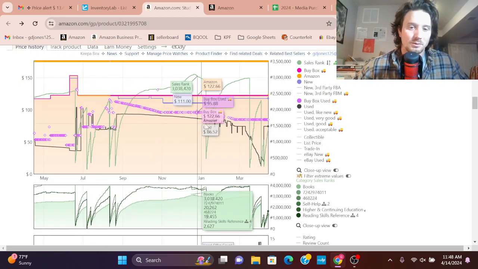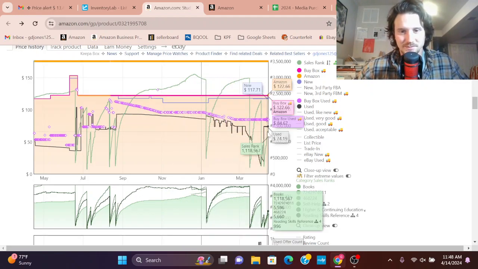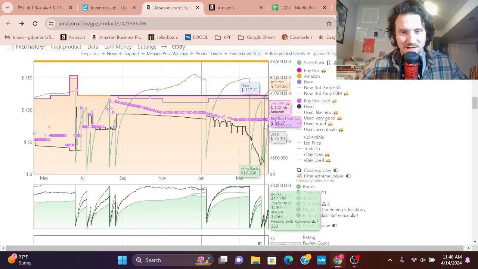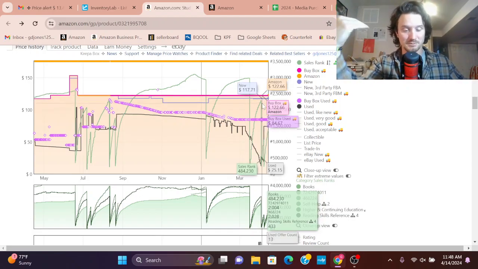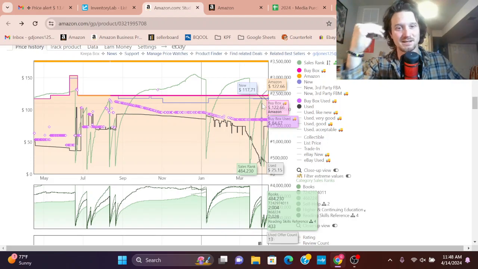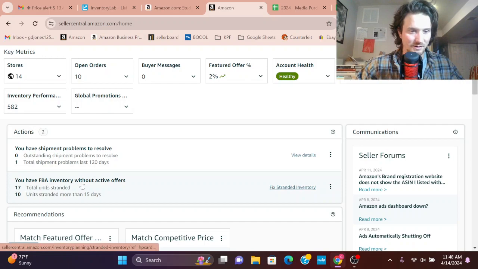But when it comes to this, I always try to price it at the used buy box price, which is $84. That way it's below the new and below the Amazon, because like I was saying earlier, if you price it above new, there's a high chance that Amazon's going to do this: have FBA inventory without active offers.